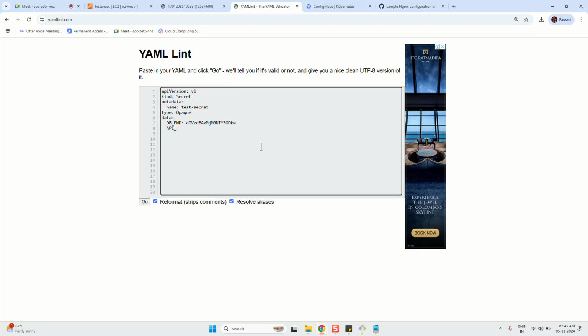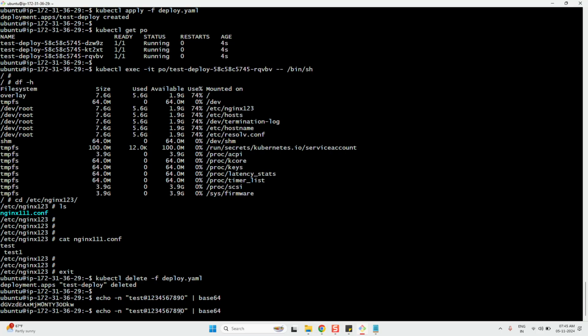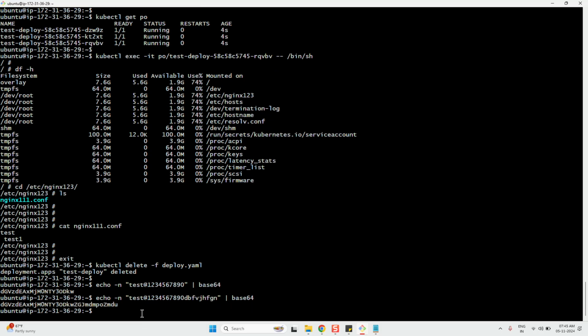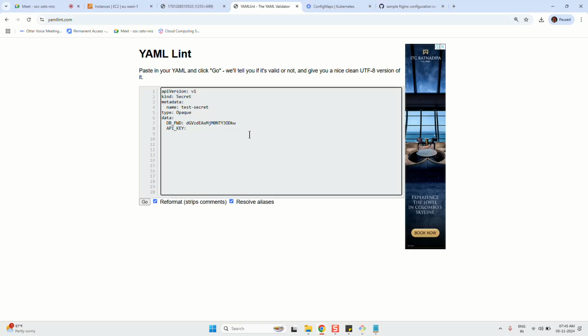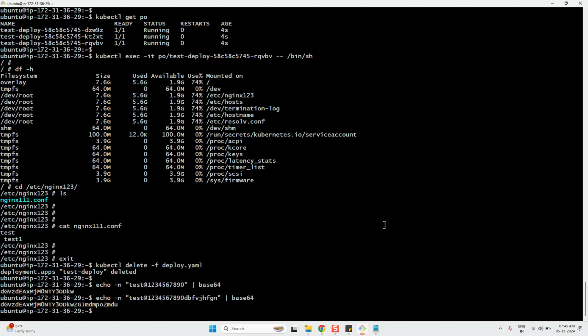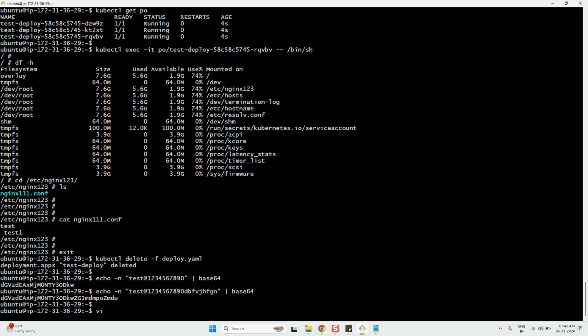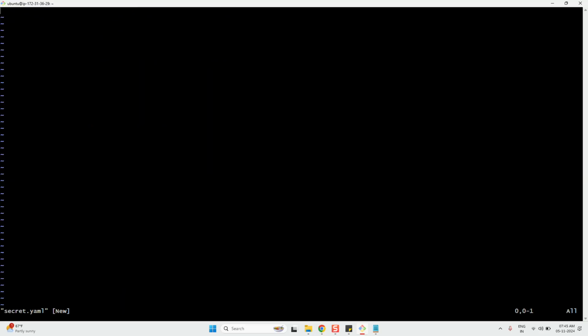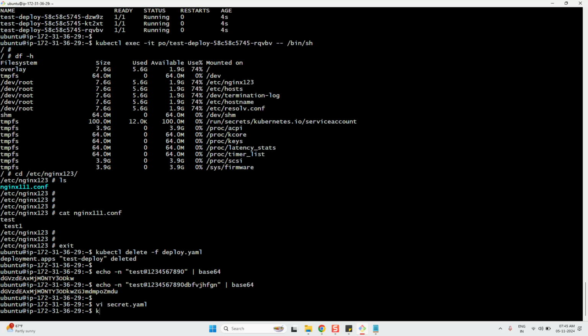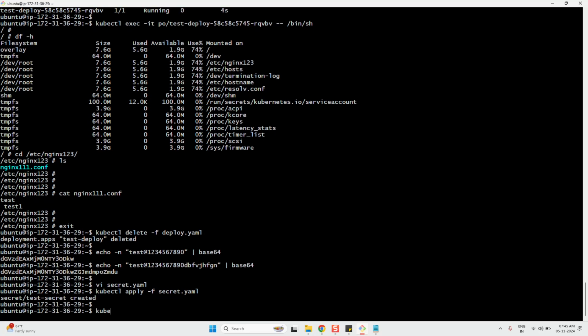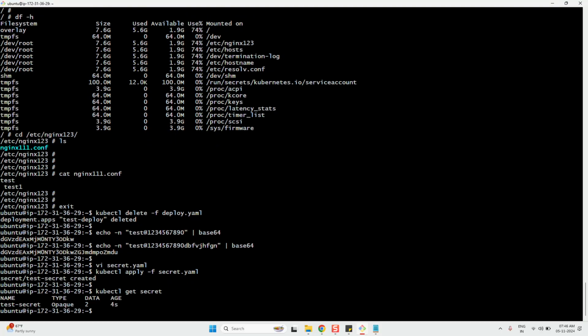API key, something. Now you can encode the value. This is my API key, something, whatever it is. I'll simply copy it and paste it. That's it. This is your secret now. Simply go here, paste it, apply it. Created. kubectl get secret. Obviously, describe it.